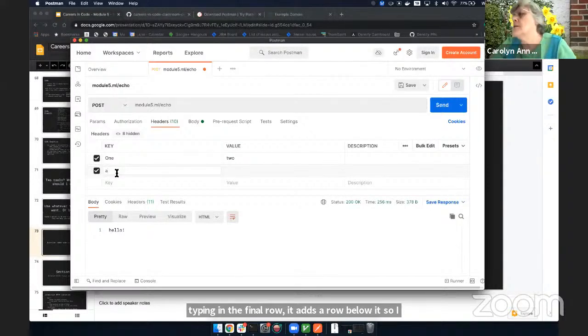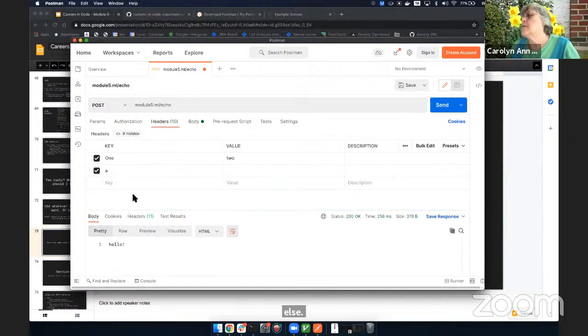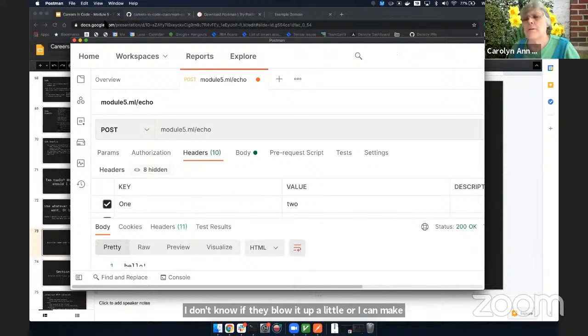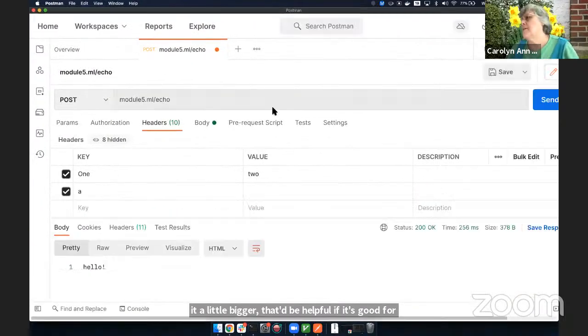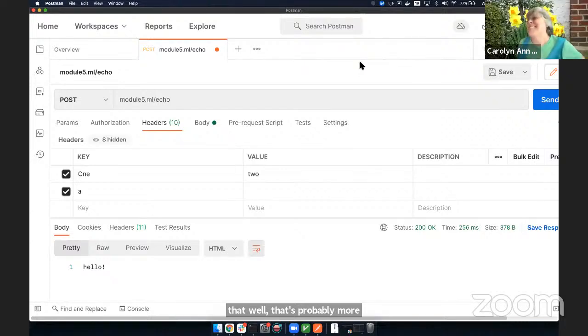You know, I don't know about anybody else, it's kind of a hard screen to see on the monitor. The colors they've chosen. I don't know if maybe you could blow it up a little. I can make it a little bigger. That'd be helpful, if it's good for anybody else. It's just kind of hard to see that. Oh, how's that? Well, that's probably more than good, but thank you. Yeah, it's just not rendering the light blue or whatever it is. All right. Thank you.